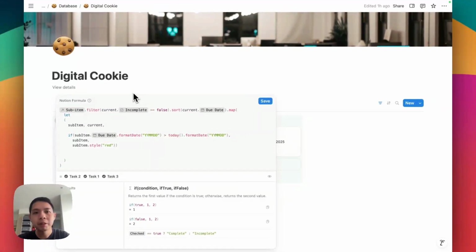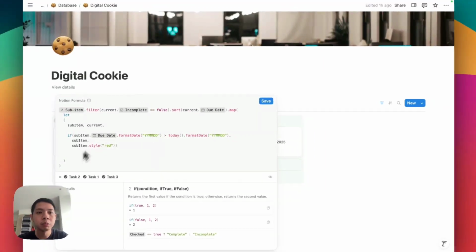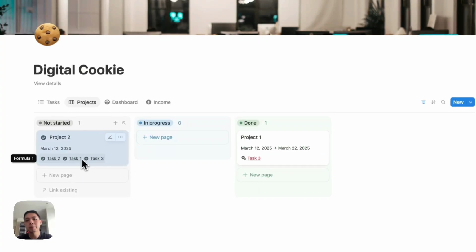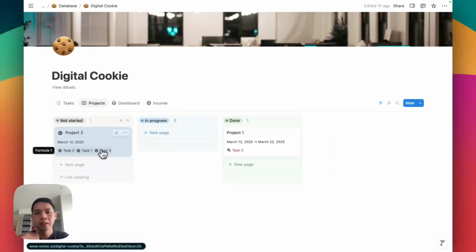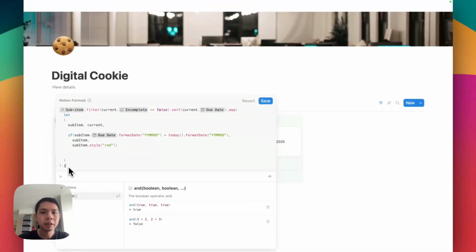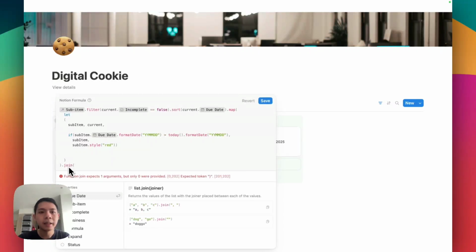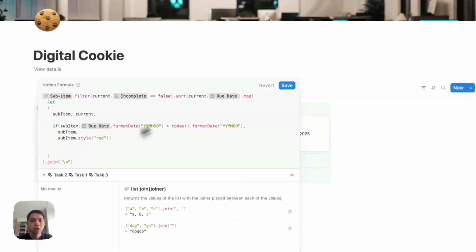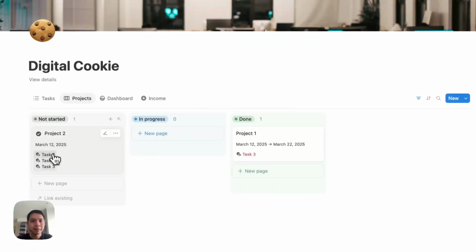Probably what we want to do next is make it a list. If you remember the previous examples, it's actually a list showing, not like this one. How we can do that is you go to the end of this formula here, type something called join, and then do something like this. What will happen is that you can see it becomes a list.